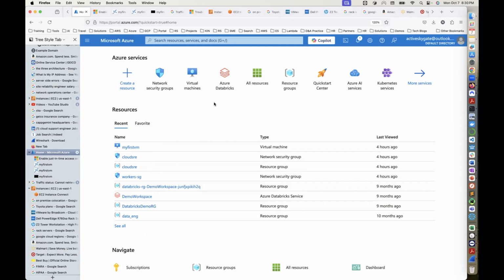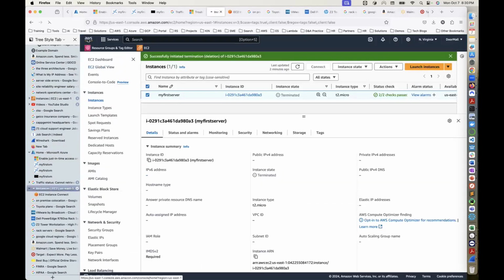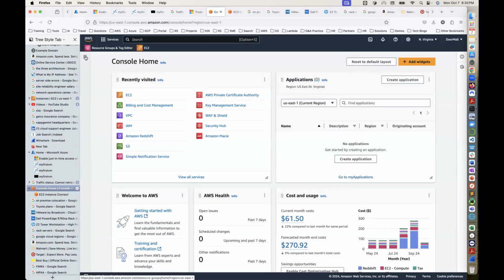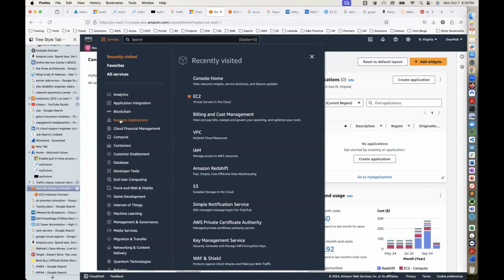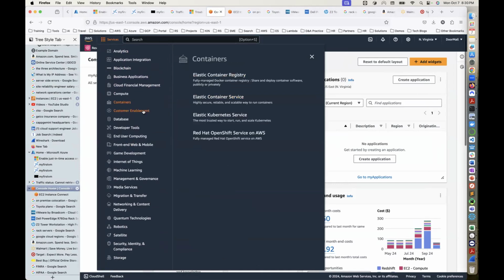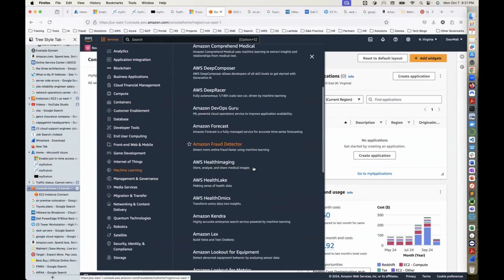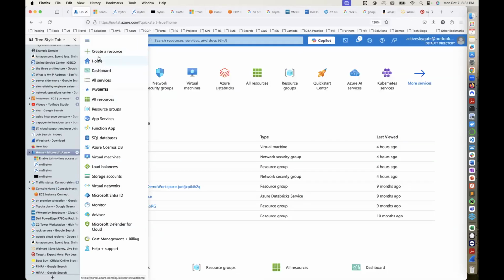So the first thing when you get into Azure, if you go to the left-hand side, let's talk about this dashboard right here. If you compare the two, AWS has way more services or resources than any other cloud. If you look at AWS services, you have lots of services. If you click on that, it's so many of them. Machine learning, AI, so many. Whereas Azure doesn't have many. This is all they have.